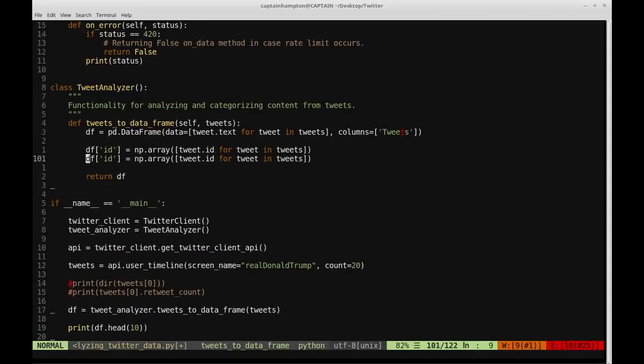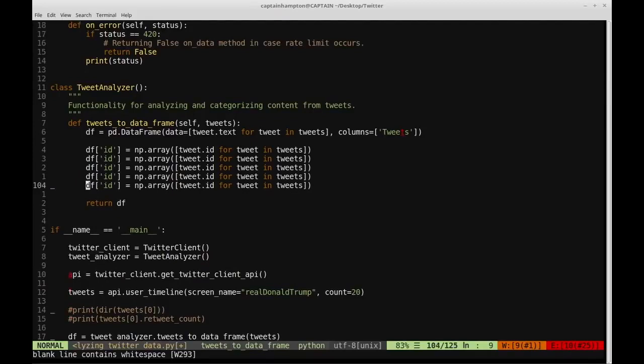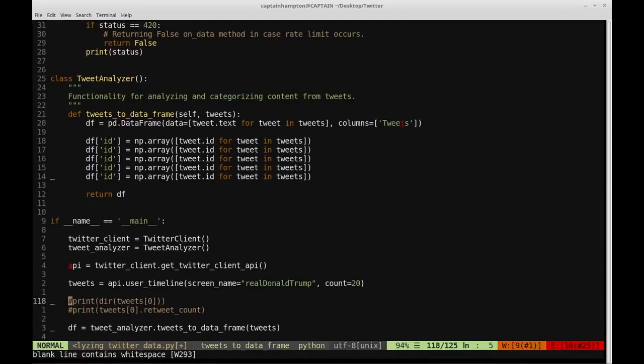So I'm just going to go ahead and copy this line a couple times, and we're going to see what other information we can extract. And again, if you want to see any of the other pieces of information that you can extract from a given tweet, you can just uncomment this to see what those attributes are. So we're just going to go through this and show some other examples.